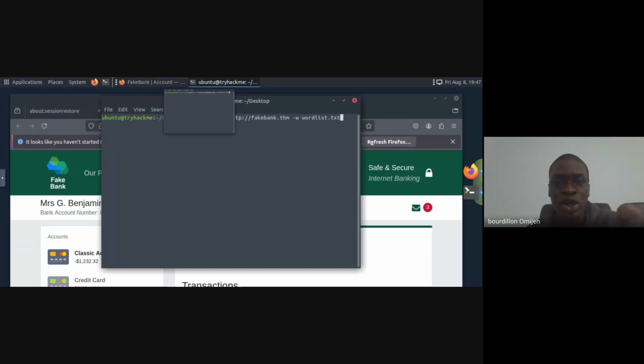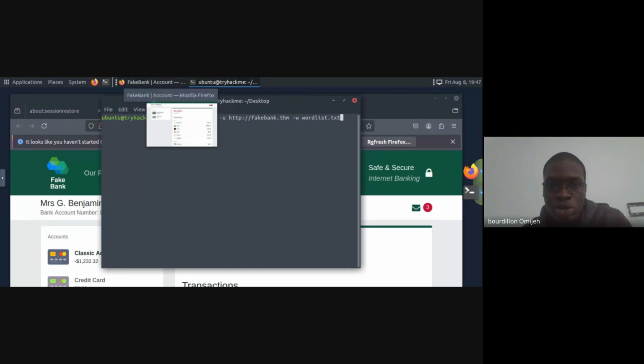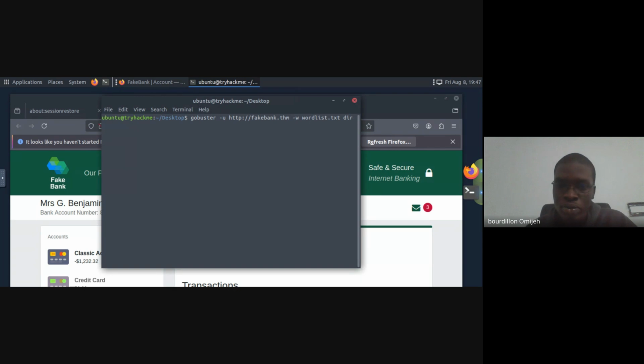For now, I don't want this TryHackMe room to expire. I told you that there is a timer attached, so let's make progress. We've input the word list, and then directory, so it's searching folders for us. So this is the command they ask us to input: gobuster dir -u, the URL, -w, the word list, and then directory. Now all you need to do is press enter.